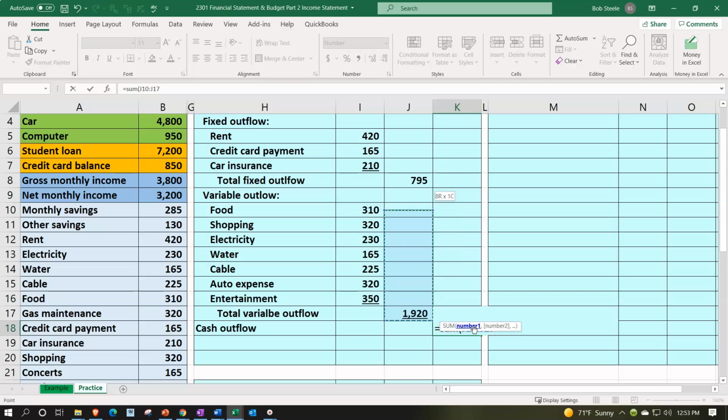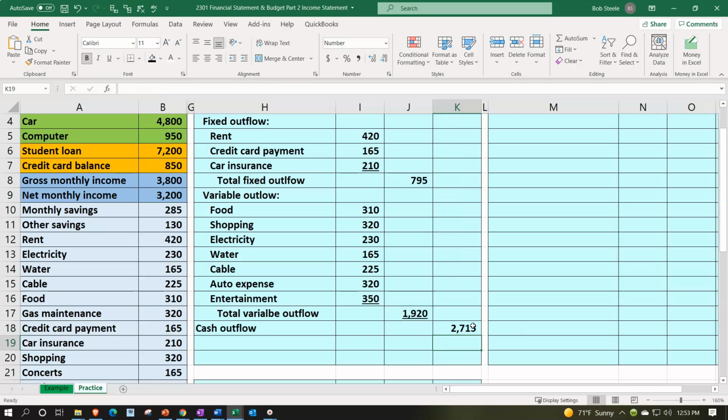Notice there's a lot of blank cells. Is that a problem? No, that's not a problem. And then we're going to go to the home tab, font group, and underline. So there we have that. And let's call this the total cash outflow.